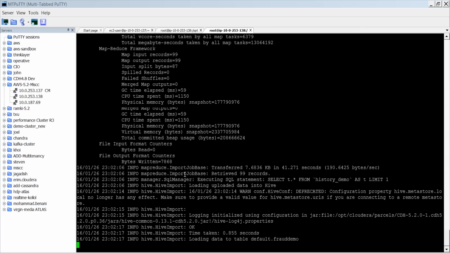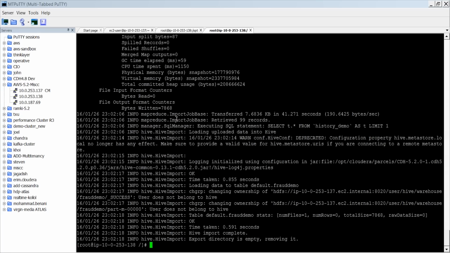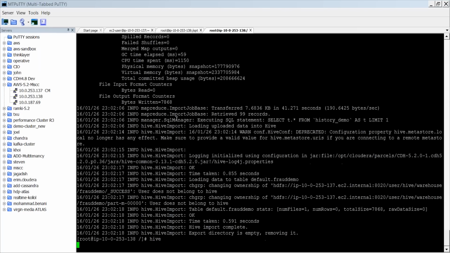All right, so I have uploaded the data correctly into Hive. Now let's go into Hive. Hive is a service, so I go into Hive by just keying in Hive. All right.